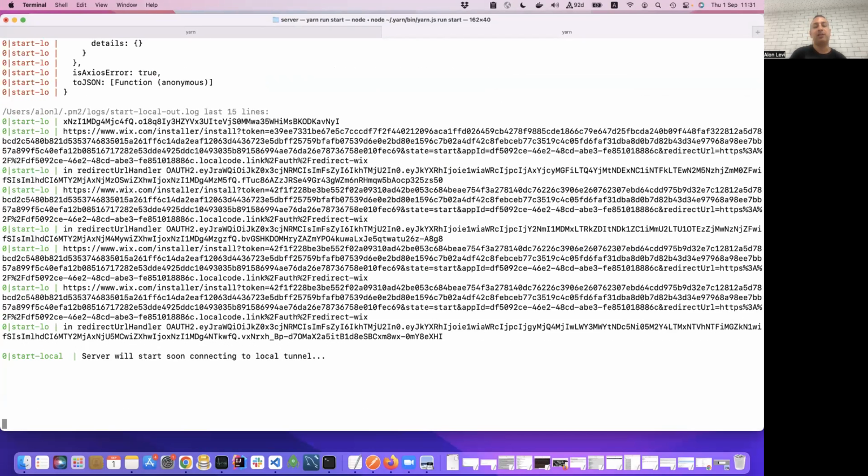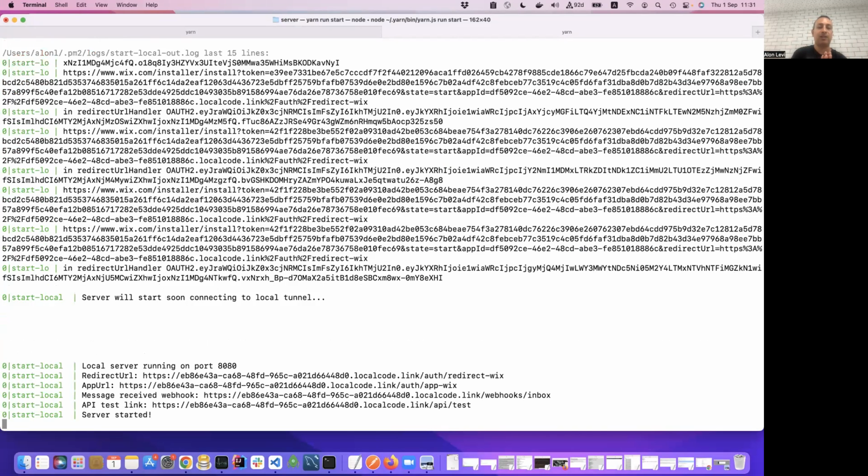Okay, we built especially a service that called local tunnel. What is this local tunnel? It's basically give you some URLs that live on the internet that redirect all the traffic to your local host. So you can see here that we printed a few URLs and we can copy them to the OAuth part of the app. This is the redirect URL.